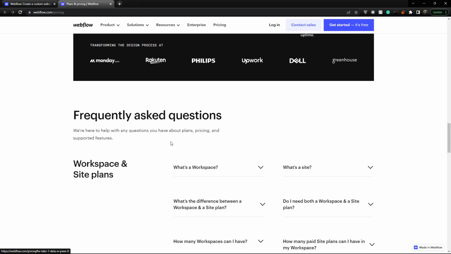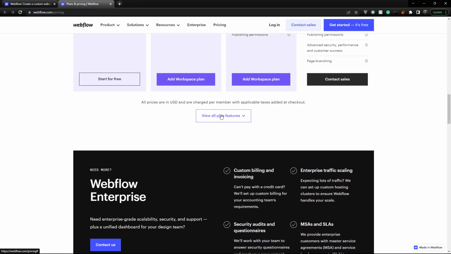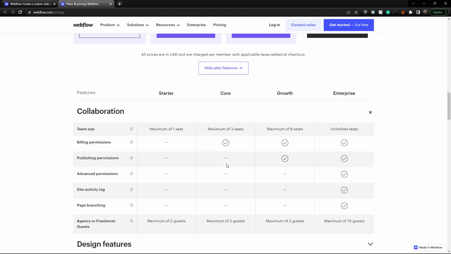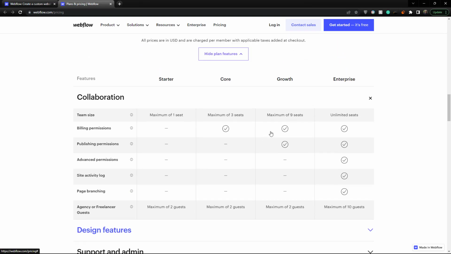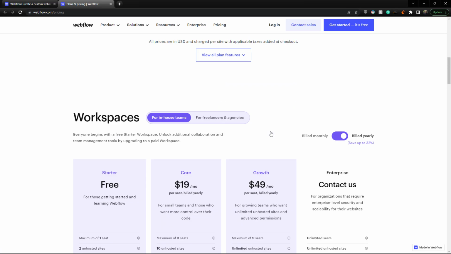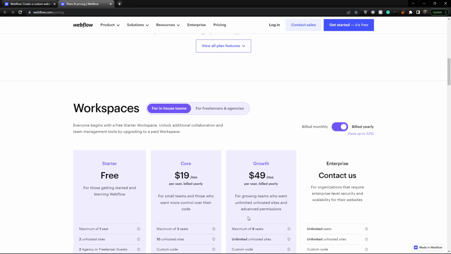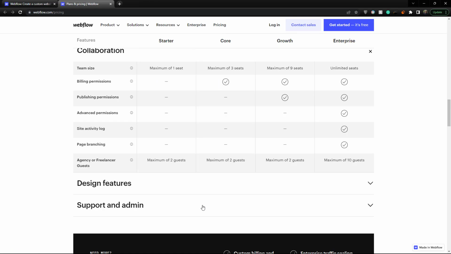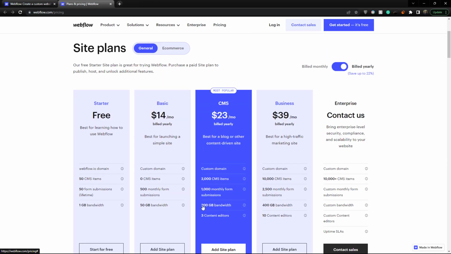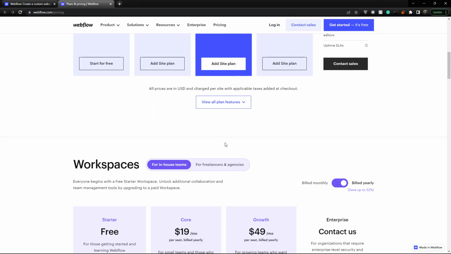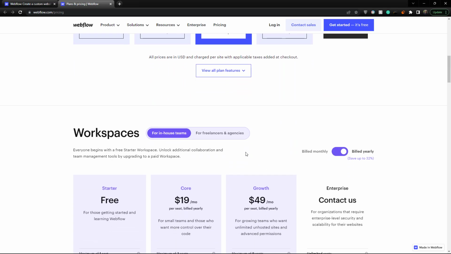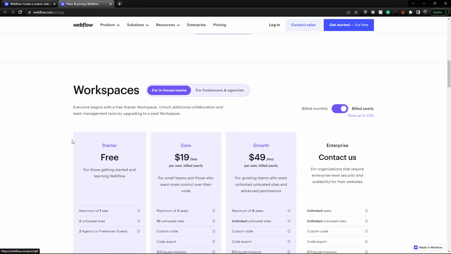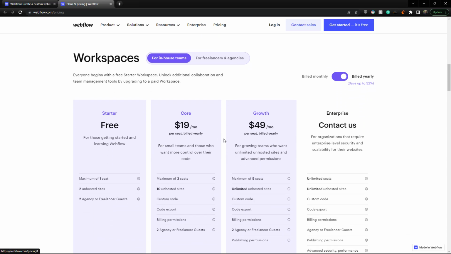Then there's Webflow Enterprise. Let's see. If you click on this View All Plans button here, you're going to be able to compare all the different features for this in-house. And if you switch to Freelancer, you're going to be able to compare as well. So that's basically all the new changes they've made. There's no other change as far as pricing goes for Webflow. And yeah, that's basically it.